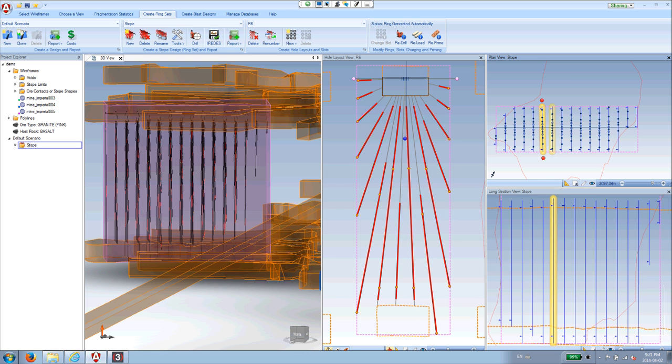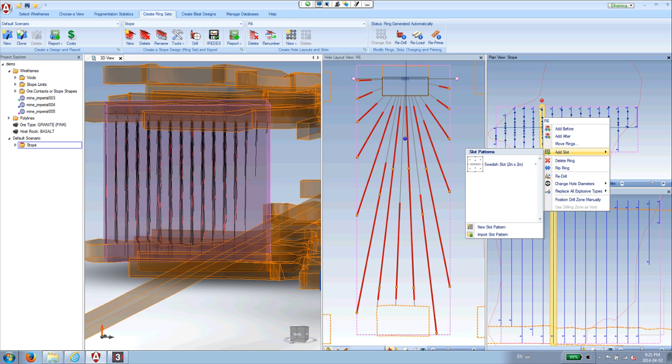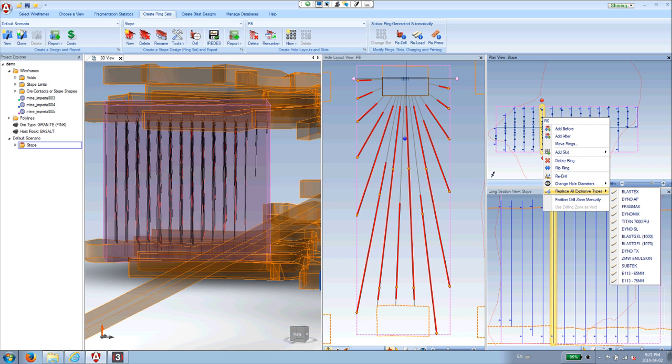Now, if I right-click on the ring to present the context menu, we can add rings before or after this. We can invoke a dialog to move rings a specific distance. We can add a slot. We can delete the ring. We can flip individual rings so that their look direction is opposite to what the other rings are. We can re-drill it. We can essentially call up an automated dialog to present the drilling options again and apply them automatically. We can change the hole diameters. We can replace all the explosive types. So if we accidentally put in the wrong explosive type, we can change it.